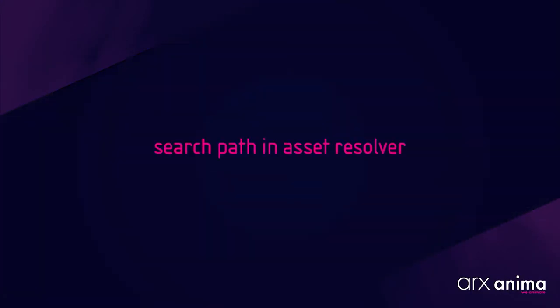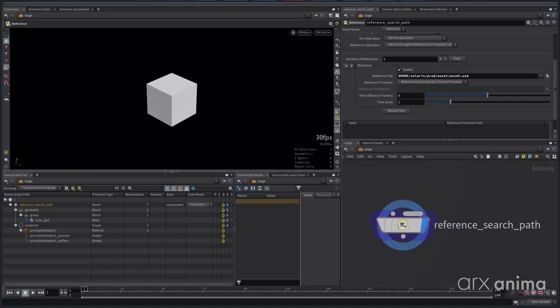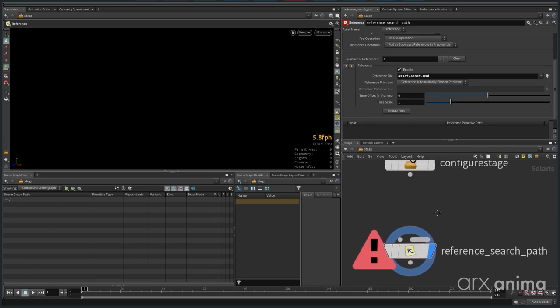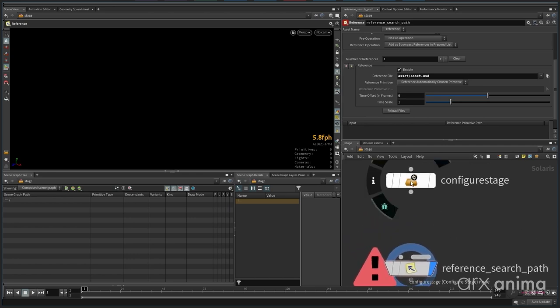The default asset resolver that comes with USD supports a search path scheme that can be used to replace assets within a USD file to point to a different one. It can be very handy for versioning or testing. Besides the Pixar AR default search path environment variable, it is possible to modify the first path to look at with the configure stage LOP. Here we have a reference with an absolute path and are now turning it into a search path by removing the first part of the path.